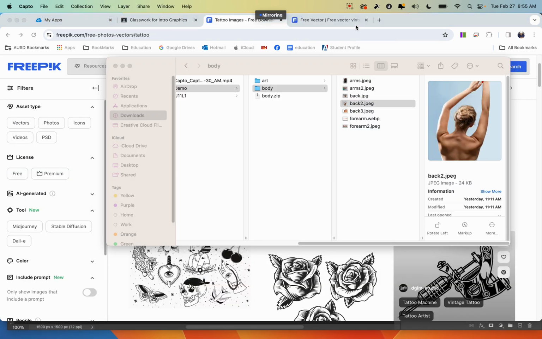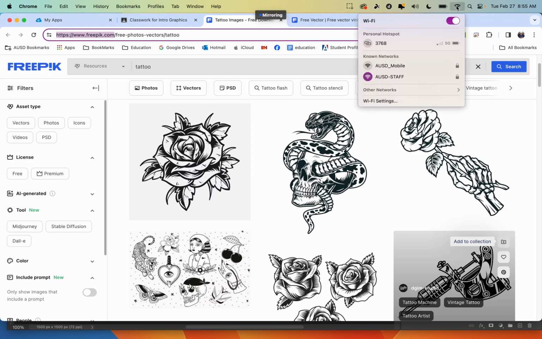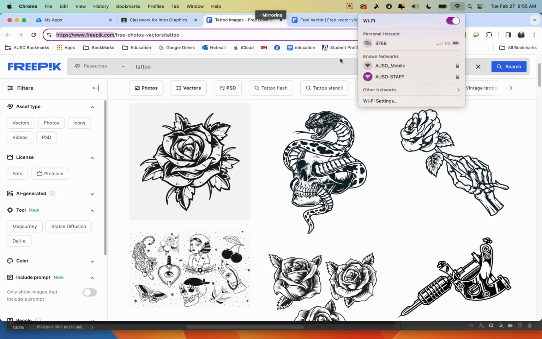Unfortunately, FreePik is not available. I think that's kind of crappy, but I'll make the request to have it whitelisted. It's just weird because I'm allowed to go on it. If you still have Wi-Fi available and you have your own hotspot, feel free to use that. I've got my hotspot right here, so you can use yours if you really want to see FreePik, but it's not necessary. You can just go to anything.